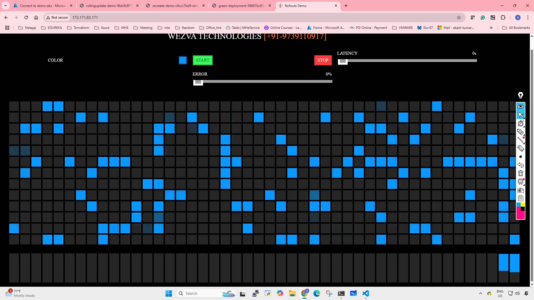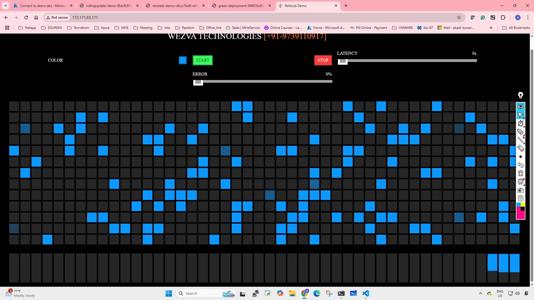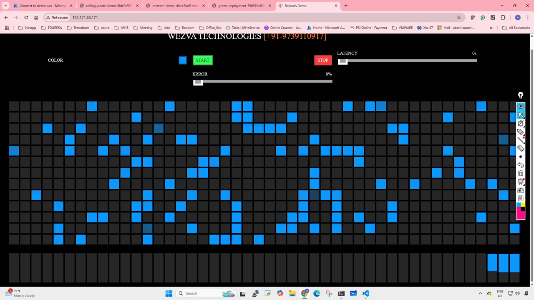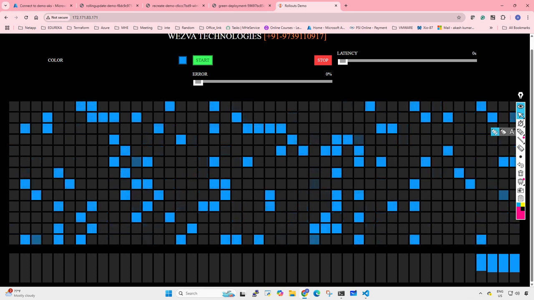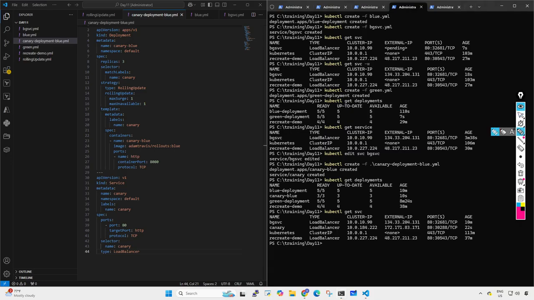You see here, right now we are able to see all the blue pods. In terms of diagram, it would be straightforward. We have created a new deployment, and this deployment is connected to my service, and this service has given me an IP, and using this IP we are able to see all the blue pods. The image is blue only.